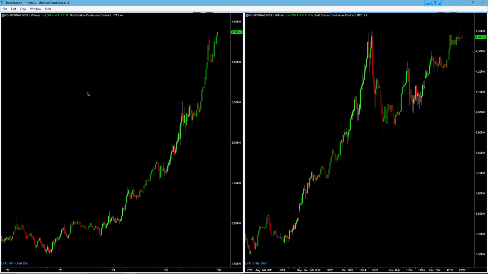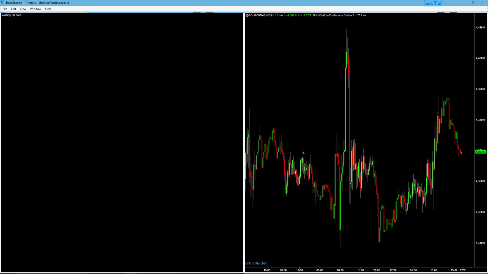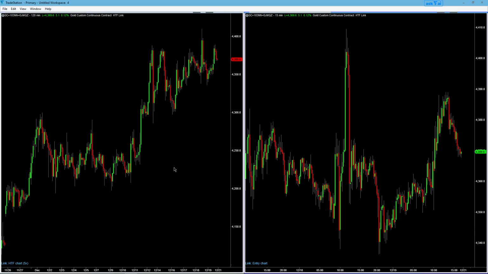So I think you get the picture here. High Timeframe Link will always attempt to find an interval that is 5 times your entry chart, whatever that may be, or the closest to it, right? So in this case, let's go back to something that's more appropriate for day trading, for swing trading also, which is 15-minute here, and you'll see how that works. All right, so far still pretty simple.